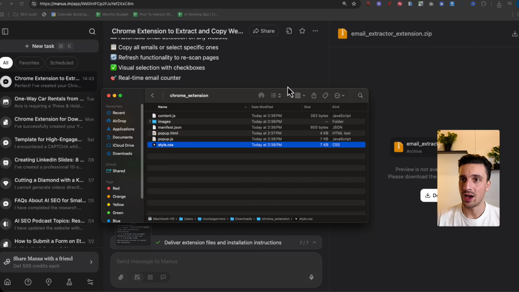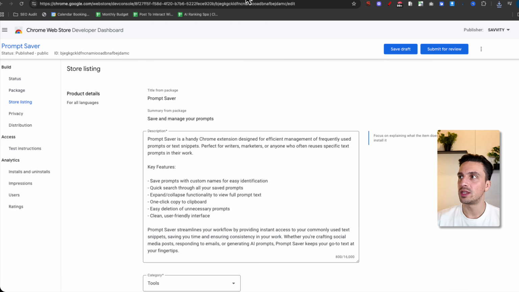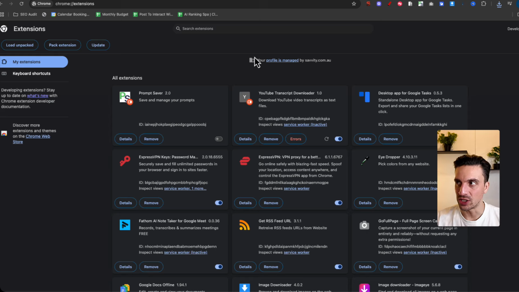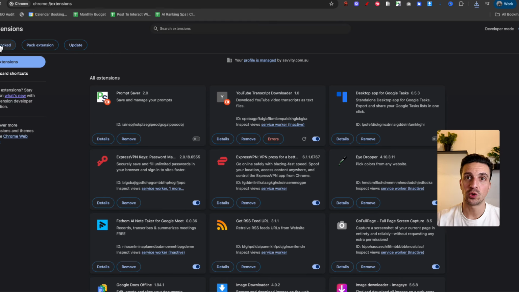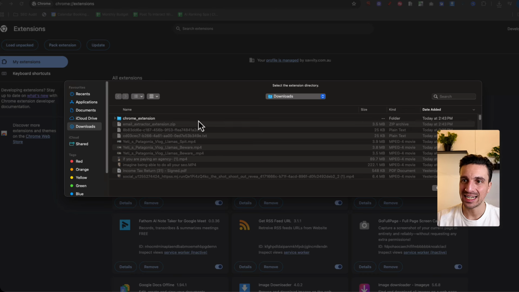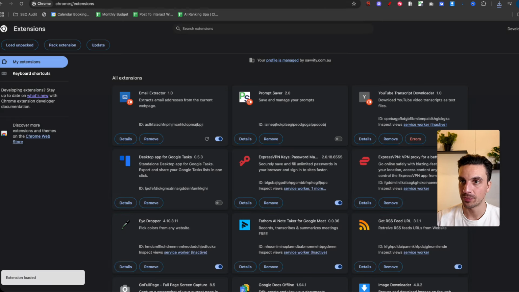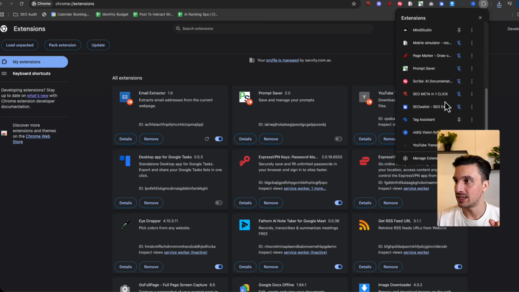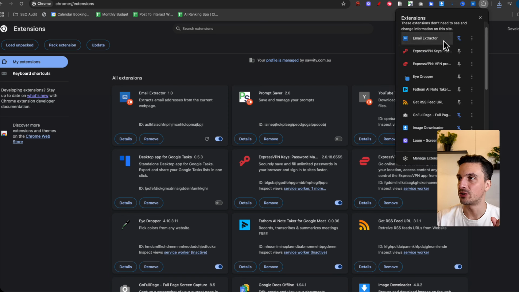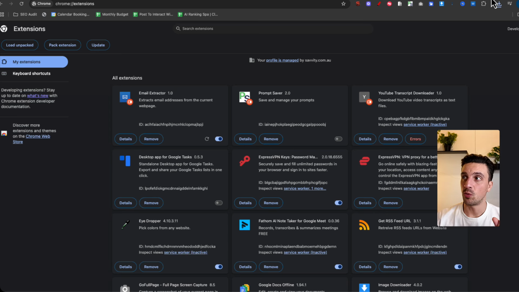Great. So now with this file, or folder, I should say rather, I can go to the Chrome extensions. Remember, I've got the developer mode enabled. I'm going to load unpacked. I'm going to select the entire folder of the extension and I'm going to select. And here is my email extractor. Now I need to pin it so I can actually use it. So I'm going to go and try and find it here, and here it is, my email extractor. Perfect. Let's see if it works.